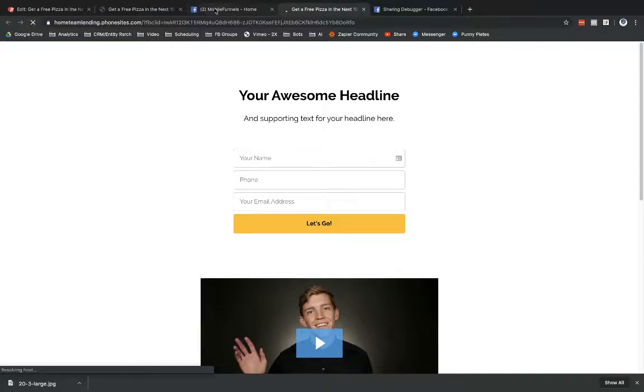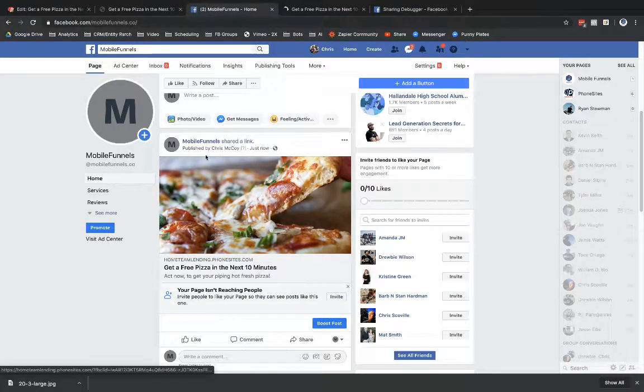So that is why you don't need to have that URL added in there up above. That's why you need to put the copy in there and remove the URL, because they're going to be clicking right through here. Hopefully that helps, guys.